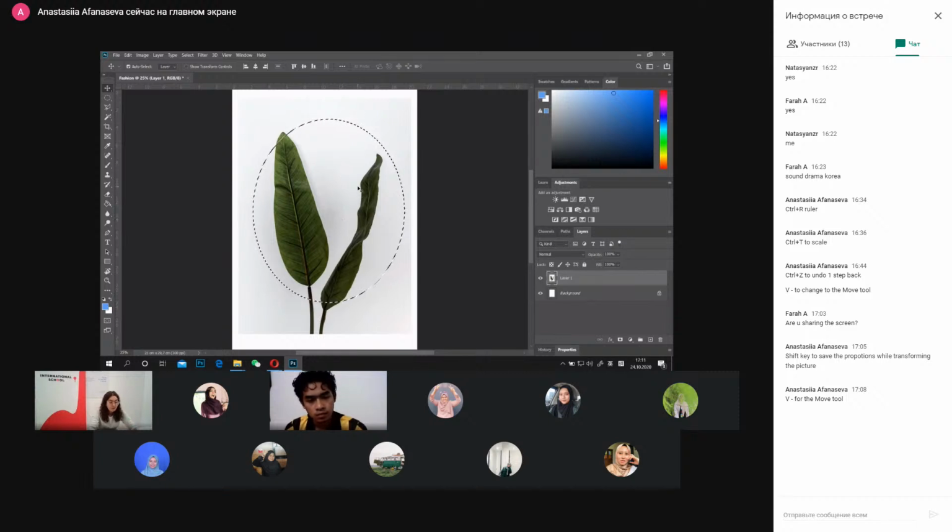By the way, if you want to deselect the area which you selected, there is a combination called Ctrl+D. Ctrl+D, and the area will be deselected.